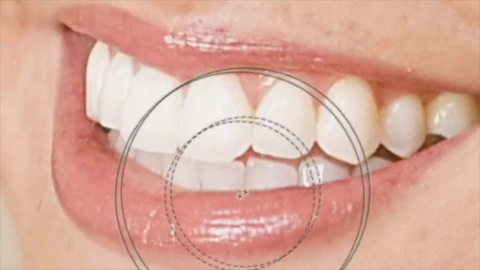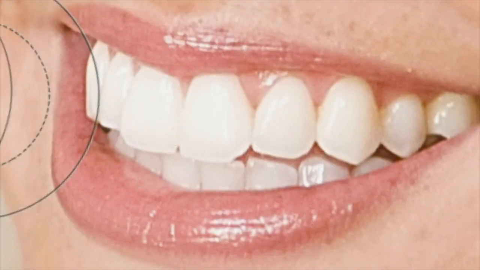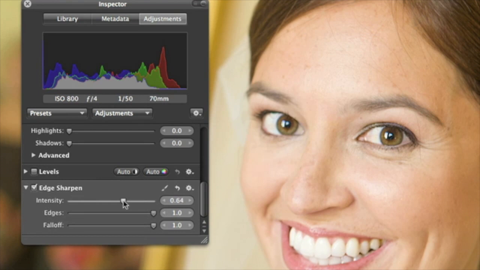And because everything you do in Aperture is non-destructive, you can always go back later to change the intensity, edges, and fall-off sliders, or any other parameters to dial in exactly the level of sharpening that you need. Aperture's sharpening tools provide the control that you need to quickly sharpen your digital images.